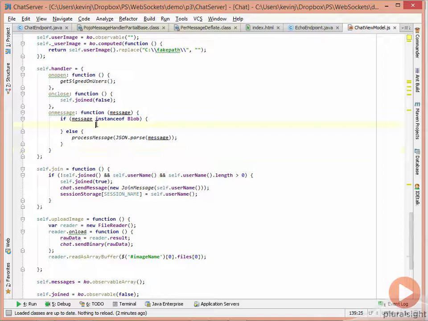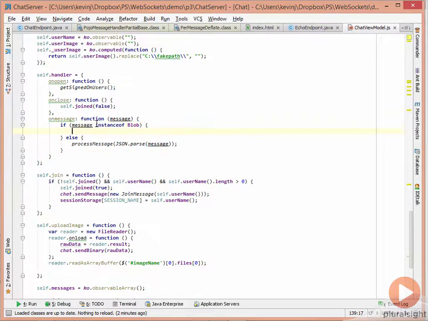If it's a blob, we want to do a couple of things. We want to set the message type to be JPEG. We want to grab a reference to an element on the screen that can display JPEG, so an image element, and then create a URL that identifies this blob and assign that URL to the element. This is easier to see in code.